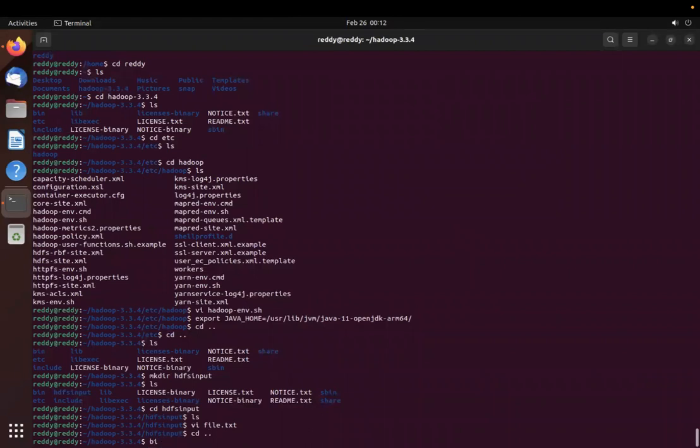bin/hadoop jar share/hadoop/mapreduce/hadoop-mapreduce-examples-3.3.4.jar, and then enter the program name, and then enter the input directory and then enter the output directory name. It's not mandatory you need to enter the same output directory, it's up to you.